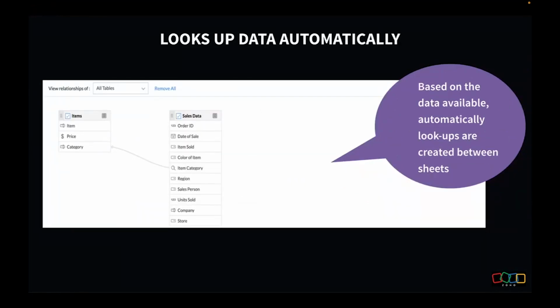Also, during import, based upon the data that is getting imported, Zia automatically suggests you have lookup fields if there is similar data in the different sheets that are getting imported. So in this slide, you may see there are two different sheets, items and sales data. Both have the data as category. So Zia suggests we have a lookup field on one form based on the other form.